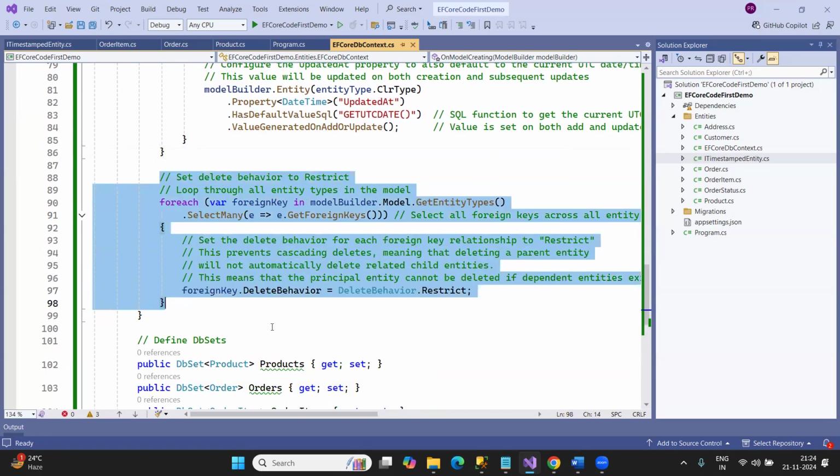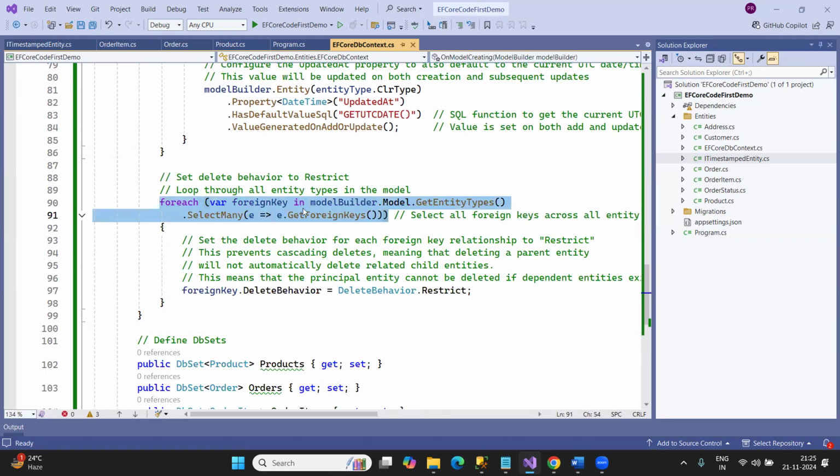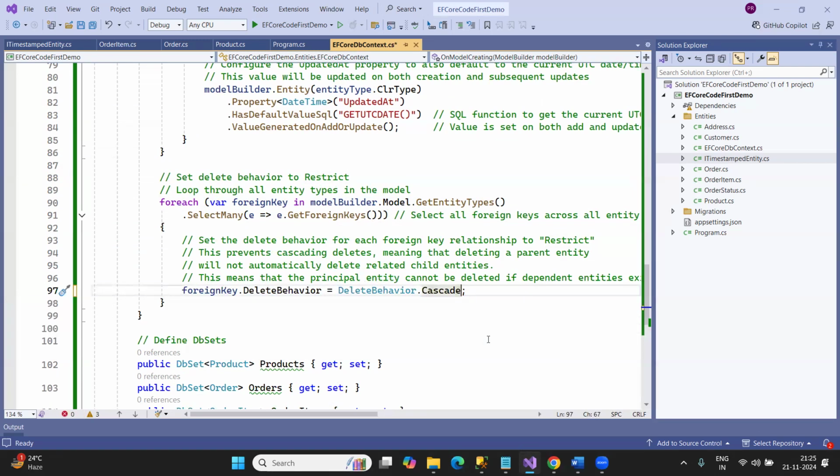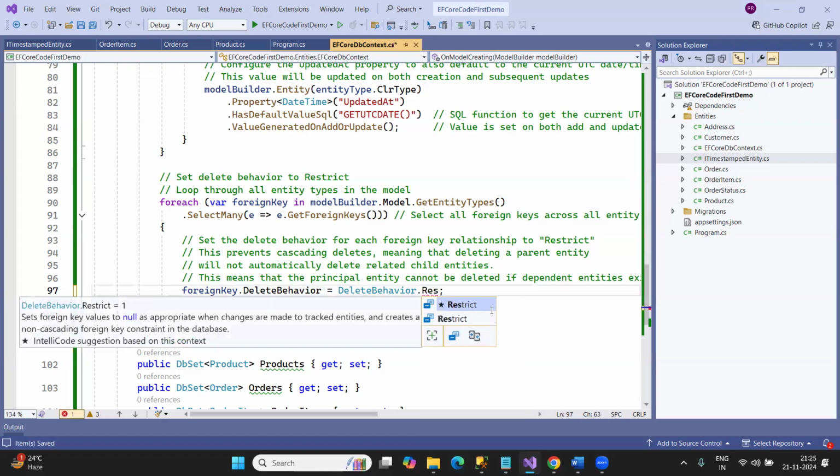Now this is my delete behavior. What I'm doing here is setting all the foreign keys and their behavior as OnDelete Restrict. Instead of Restrict, you can also set Cascade. You can also set SetNull. Any delete behavior you want to set, you can set. And we have already discussed what these are. SetNull, Cascade, Restrict, any one you can set. This is going to be reflected in the database.